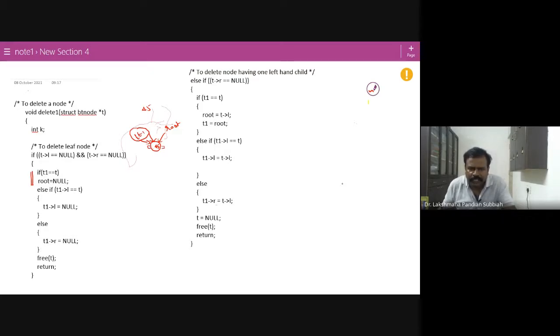Then what will it do now? Here we are checking the condition. If the node you want to delete is the root node, what we have to do is root equal to null. So we have to make it empty. So for the total tree, the root is going to be null. This is one case.